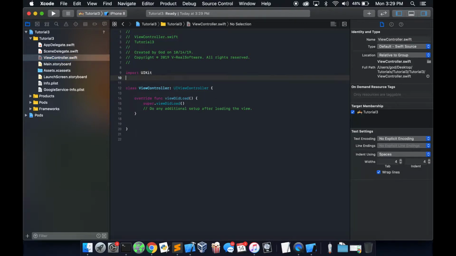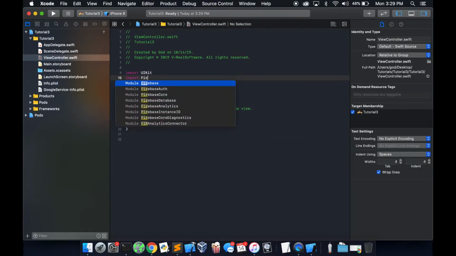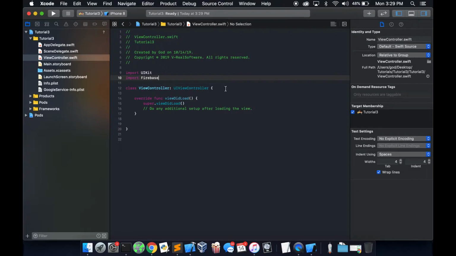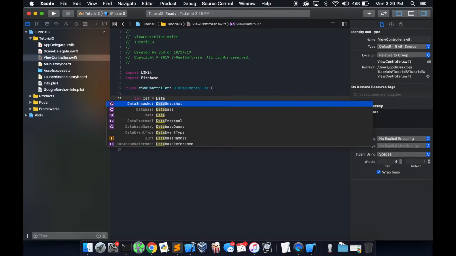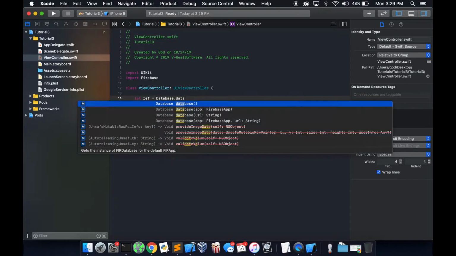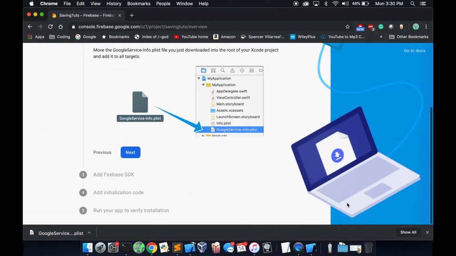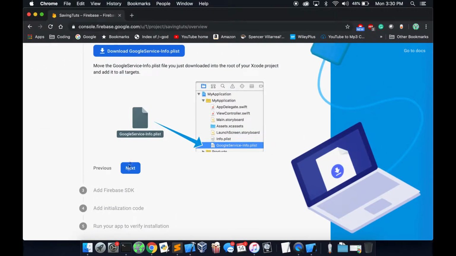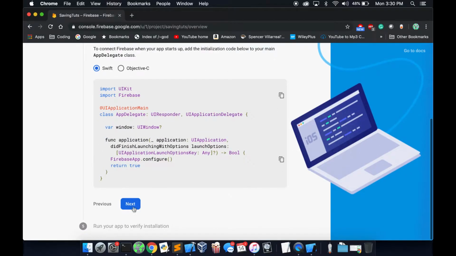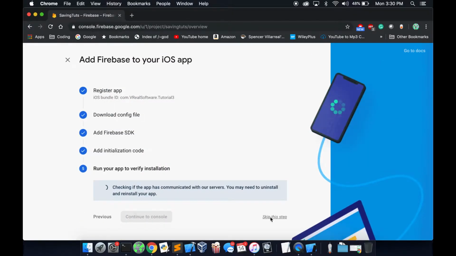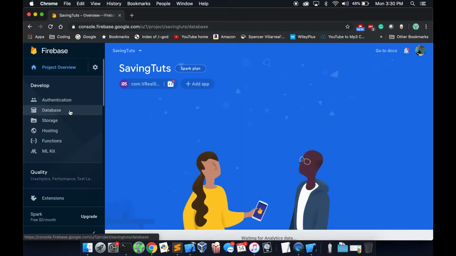Then we'll go into the main view controller. We've got to import Firebase to make use of it. I like to just make my reference link all the way at the top, so I'm not constantly making new references throughout my project. Then we need the database URL. To get this, you're just going to click through all this stuff because we already did this, and then skip that and go to database.